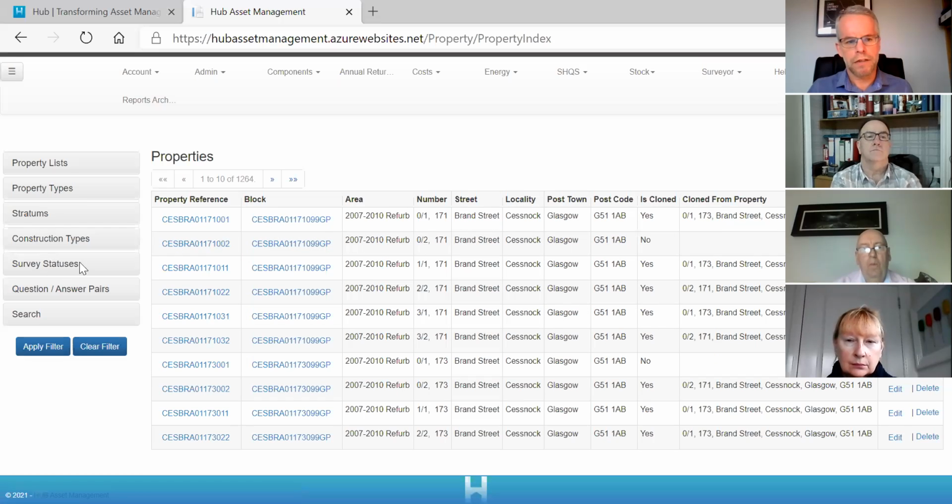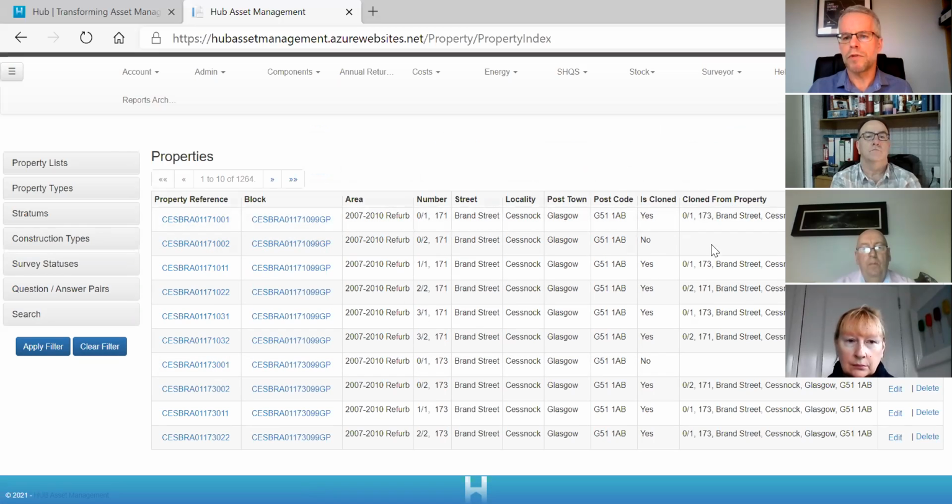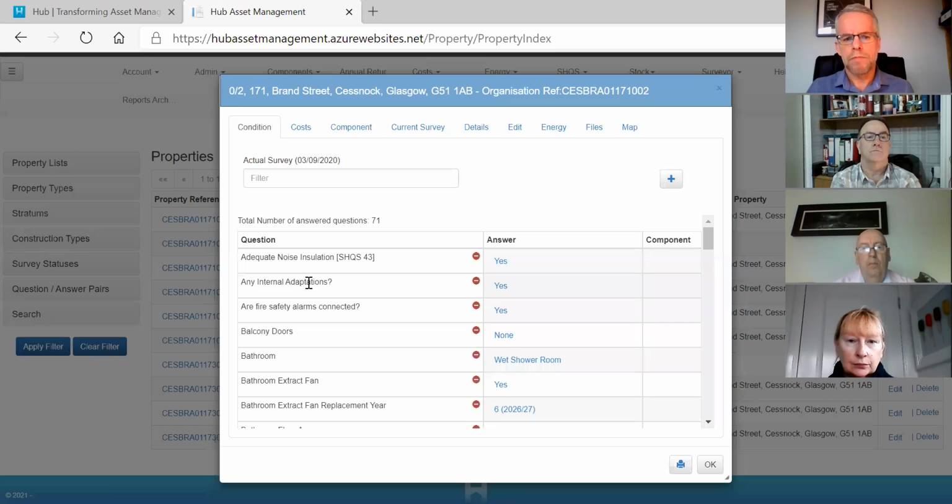There are all sorts of filters down the left. We can filter to find the particular property that you want, or there's search criteria to look for an individual dwelling. It tells us whether the property has actual real survey data, or whether it's been cloned, and if it's been cloned, it tells us which property it was cloned from. All 1,264 have the same format of data. If we drill into it, we can see the data that we hold. There are 71 individual data items that we hold.